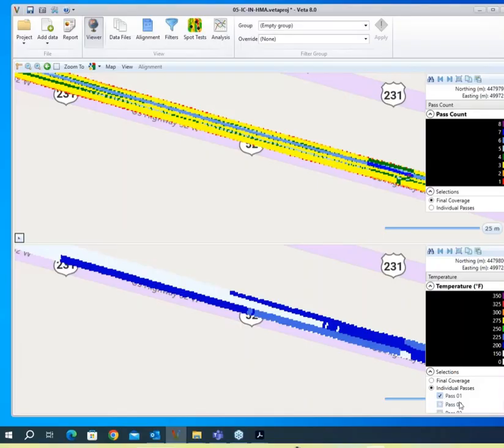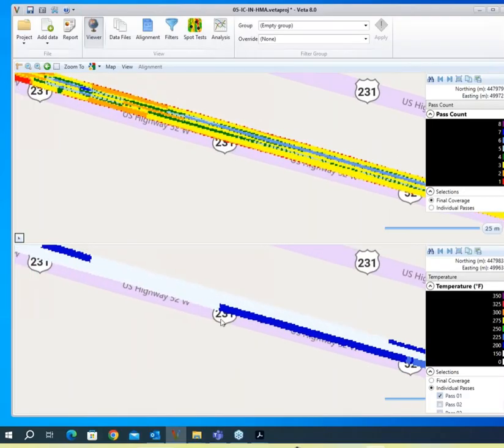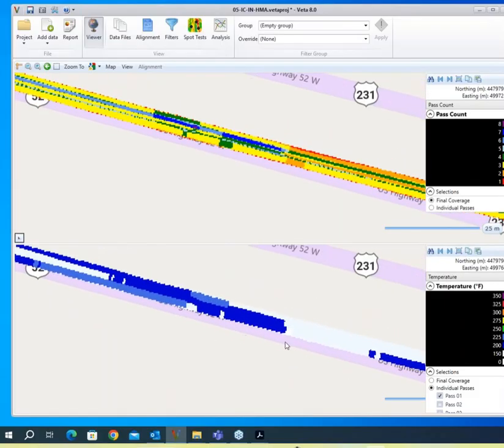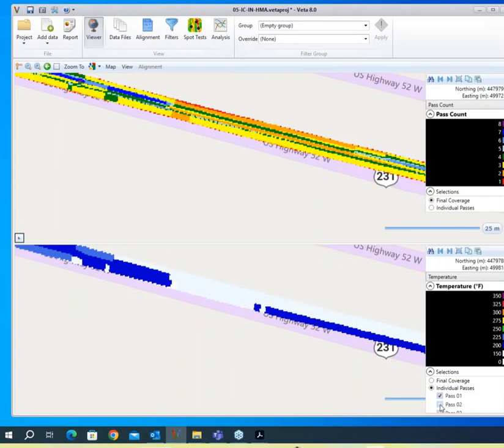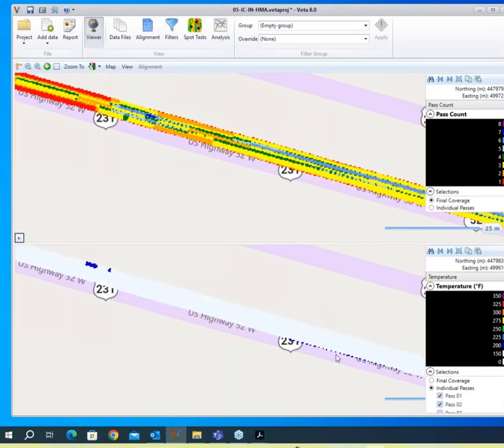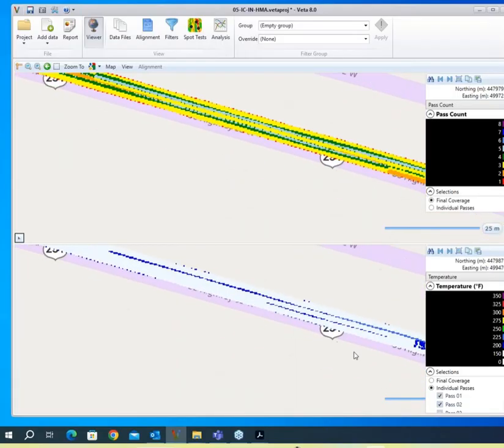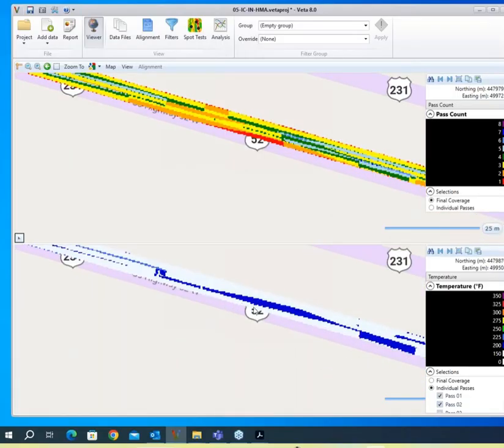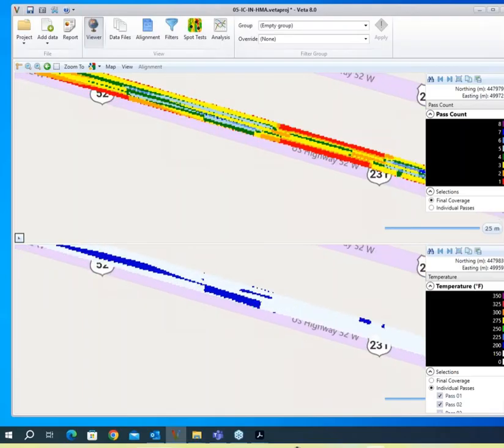If I just check the box for pass 1, this is going to show me the temperature of that very first roller pass. That can be really nice, especially just knowing what that breakdown pass is right behind the screed. That can be a really valuable quality control tool. And then you can look at all your other passes and see how your temperature may be cooling with passes and things like that. You can come in here and check any of those passes.